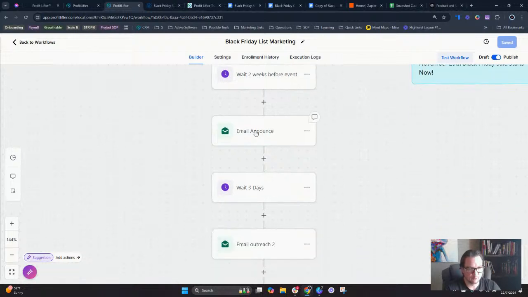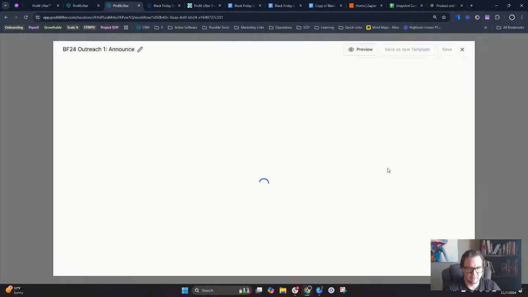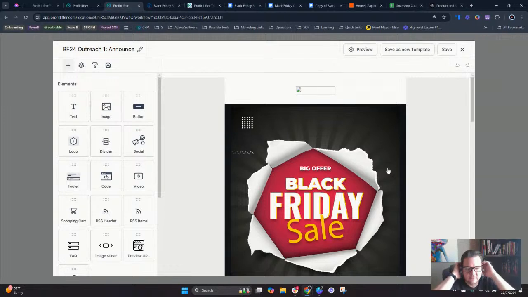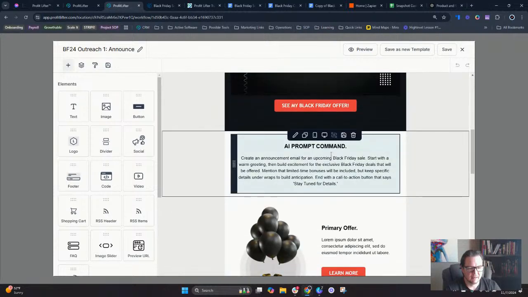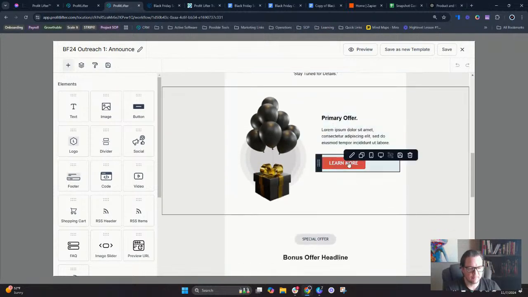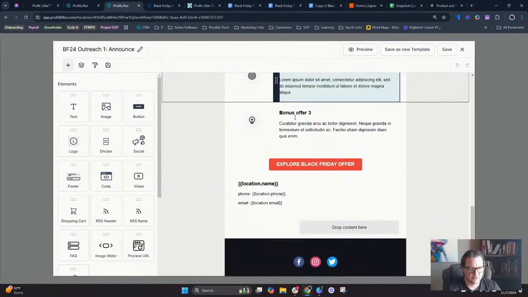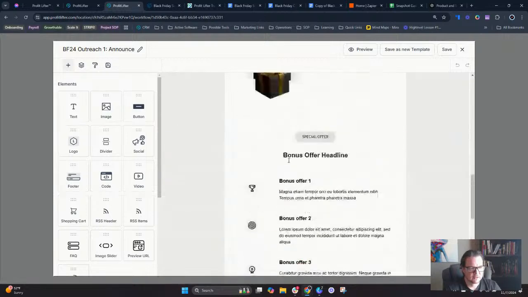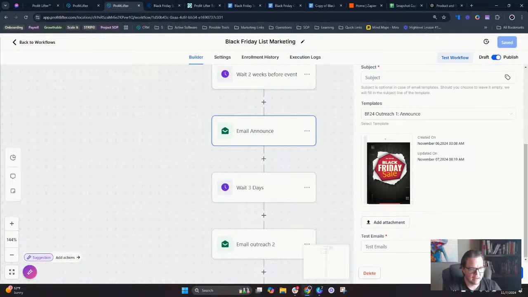So we've got an announcement email. This one's actually really cool, I'm excited about this one. There's a couple of these where we really focused on the design element rather than just making it content, because these are big visuals. We want everybody to see it. You can see Black Friday. These are your AI prompt commands for writing the emails. It's your primary offer. Bonus offers are here. So, just a nice, clean, good looking, high graphic email for announcing Black Friday.